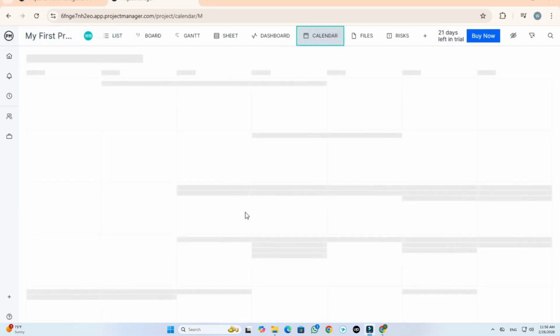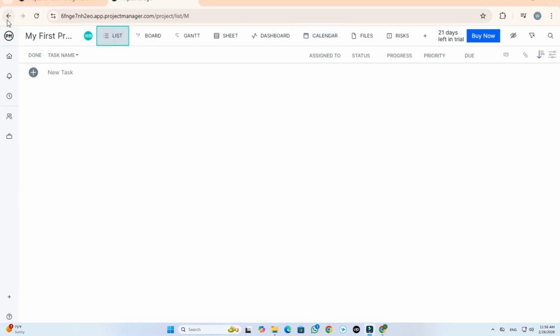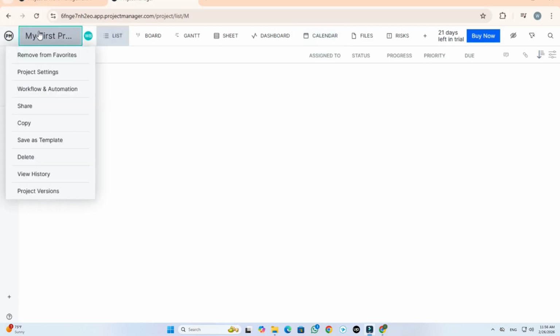The user interface is clean and intuitive, designed to help you focus on what matters. On your dashboard, you will see your projects, recent activity, and notifications.